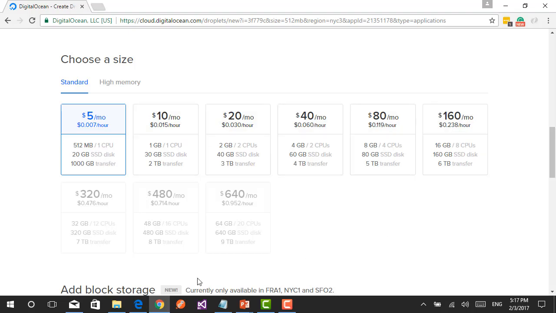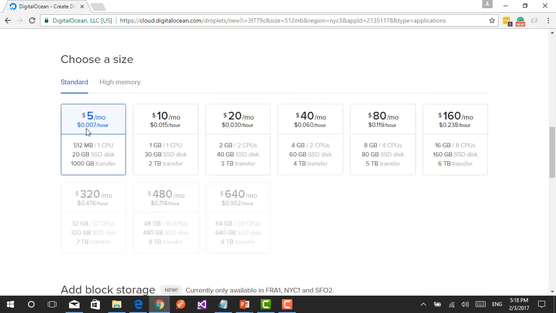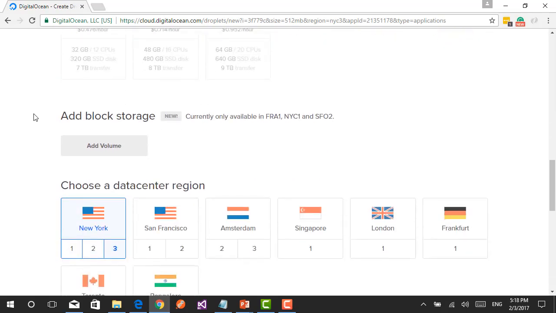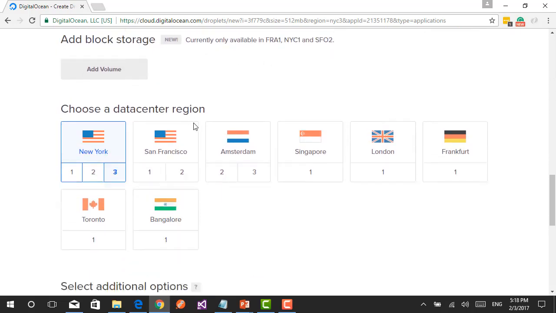As you can see, there's a bunch of other options available. Depending on your requirement, you can choose whichever image you want. They also have high memory based images available. So if you have a very high workload, you can pick these high memory images. So for now, I'm going to stick with the $5 standard image. I'm not going to talk about block storage for now.